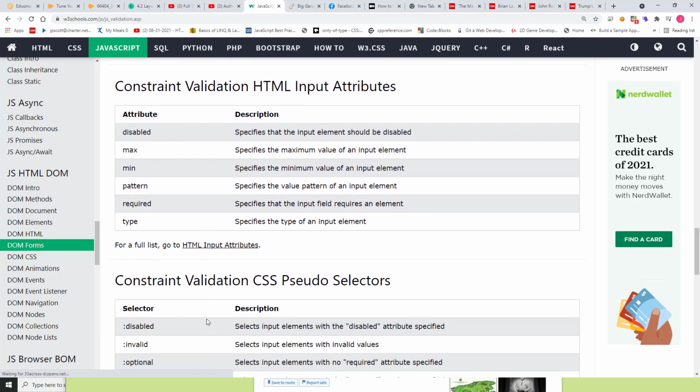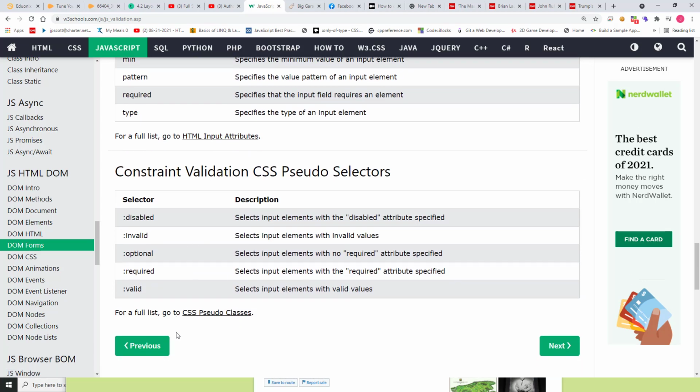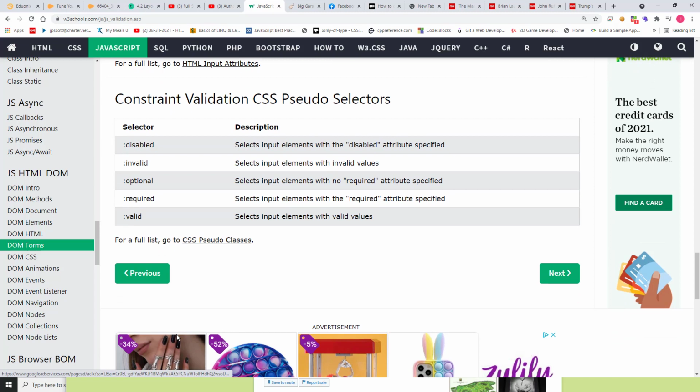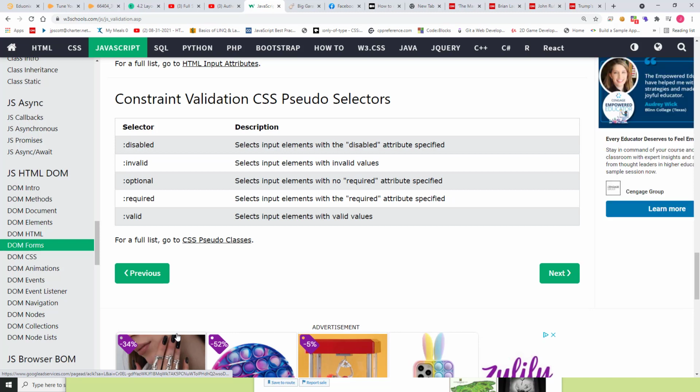Constraint validation, some of these we've looked at already. I'm not going to read the list to you, but the max and the min are for number fields, right? We've looked at that already. Now, there's some other things in here. We've done some work with pseudo selectors before, you might remember. We used hover, stuff like that. These are different ones. All right? Only select stuff that's disabled. Grab everything that's invalid. This is stuff that you could use in conjunction with form validation.